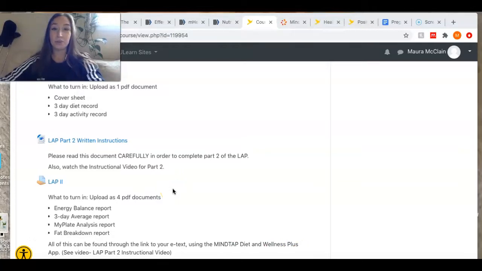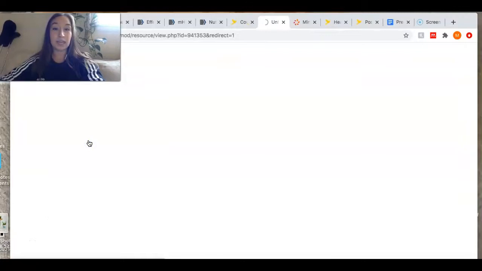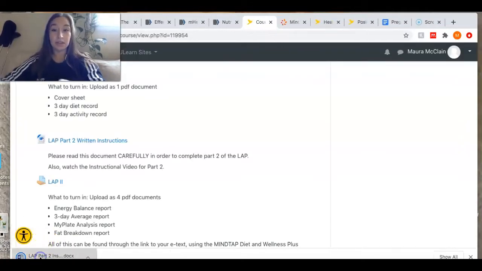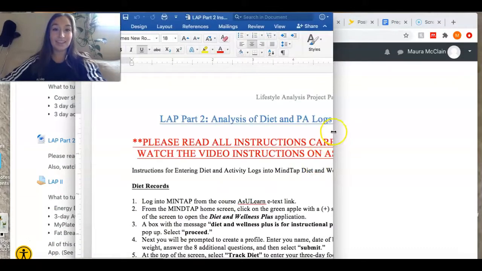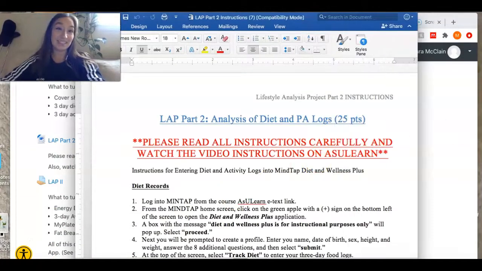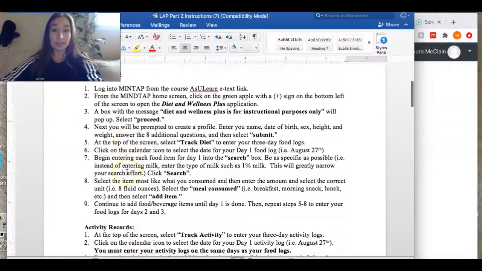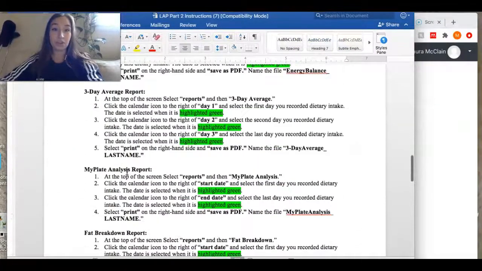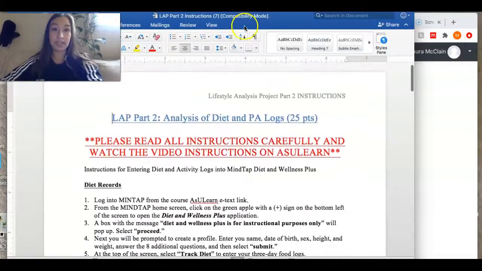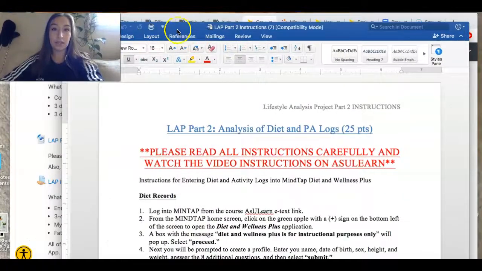I'm just going to go through with y'all how to do everything just like what is written in the instructions. Wait for it to load. These instructions are very in-depth and you should be just fine following through these step by step. So I'm just going to show you how to do it just in case there is any confusion.